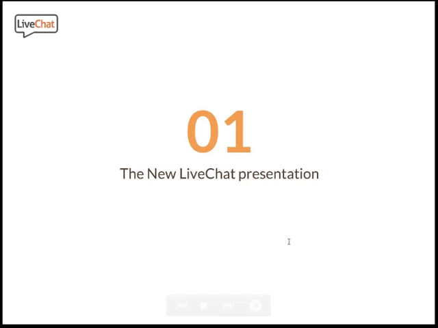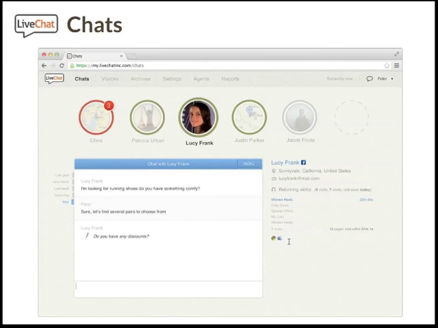So let's see what we built for you. The new LiveChat starts with this screen. That's the place where all agents will work during the day. This place shows you the chat circles. Each circle is a single chat that the agent is handling. You may be interested why these circles are in different colors. We will cover this later on.